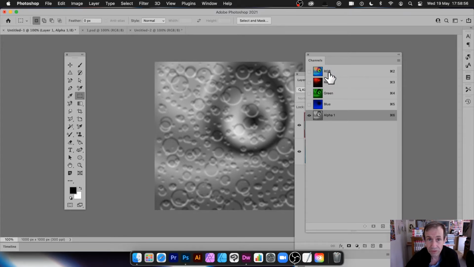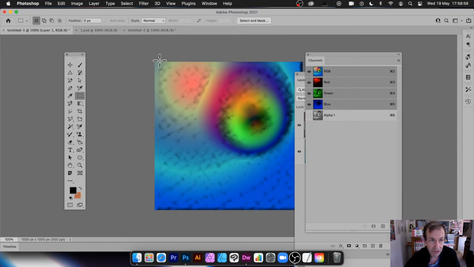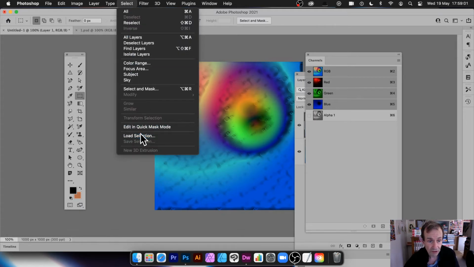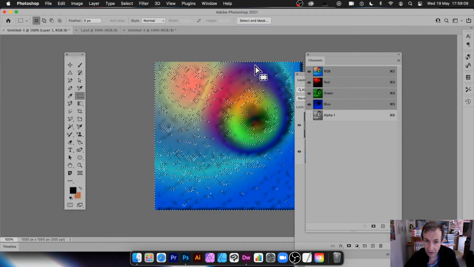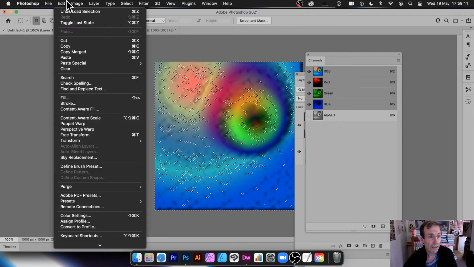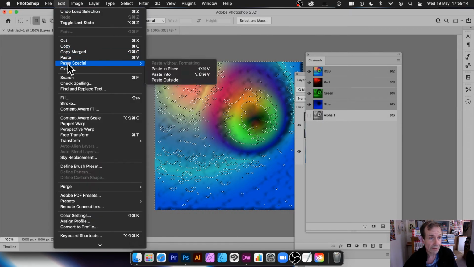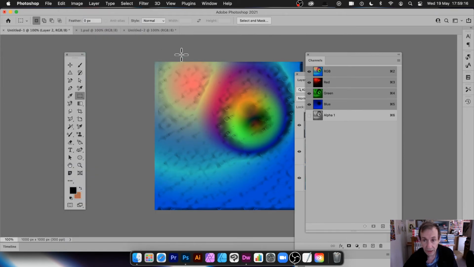But what you can still do, go back to RGB. You've still got this design. Select, load selection. Then you've got obviously that again. Alpha 1, make certain you select that. New selection, click OK. And again, you've got that. Edit and copy, edit and paste. So again, you've got that layer.